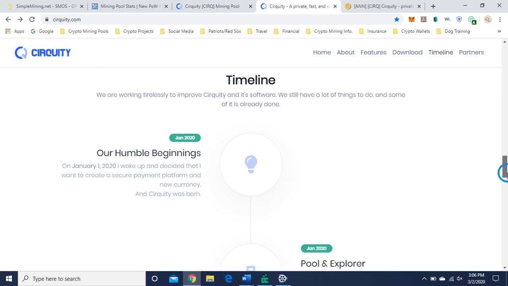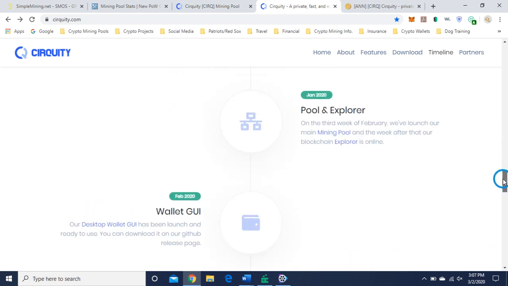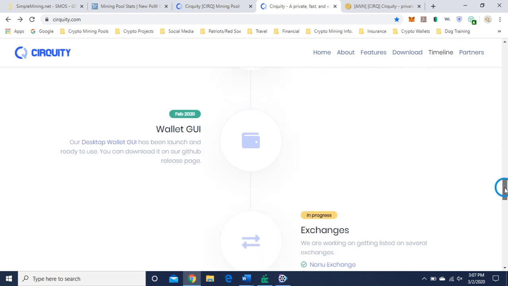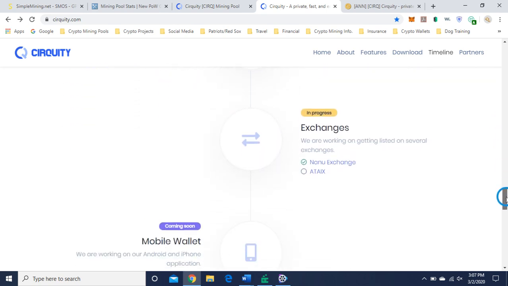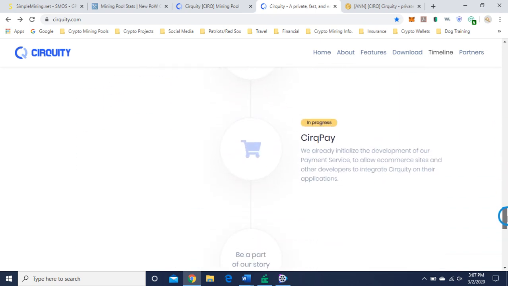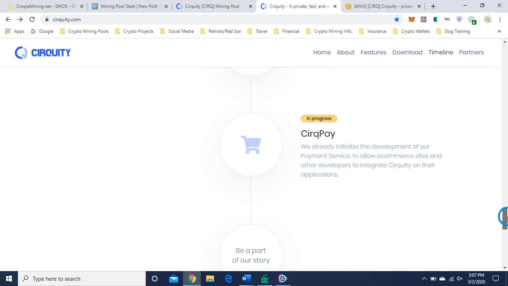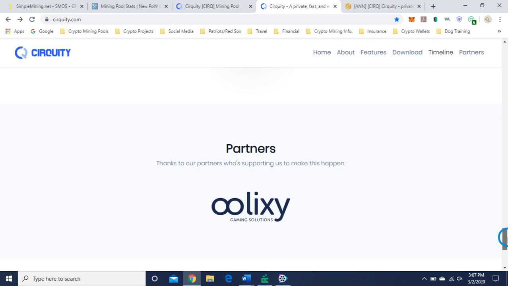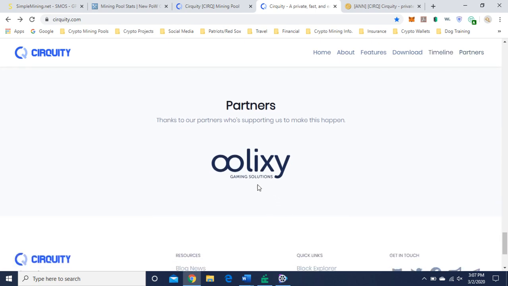And here's their timeline. So January 2020, they just started. The founder decided that they wanted to create a secure payment platform, a new currency, and Cirquity was born. Pool and Explorer in January. The wallet came out in February. Looks like they're on a couple exchanges. Mobile wallet coming soon, CIRQ Pay. We have already initialized the development of our payment service to allow e-commerce sites and other developers to integrate Cirquity on their applications. Be a part of our story. And here's their partner, LTC Gaming Solutions.